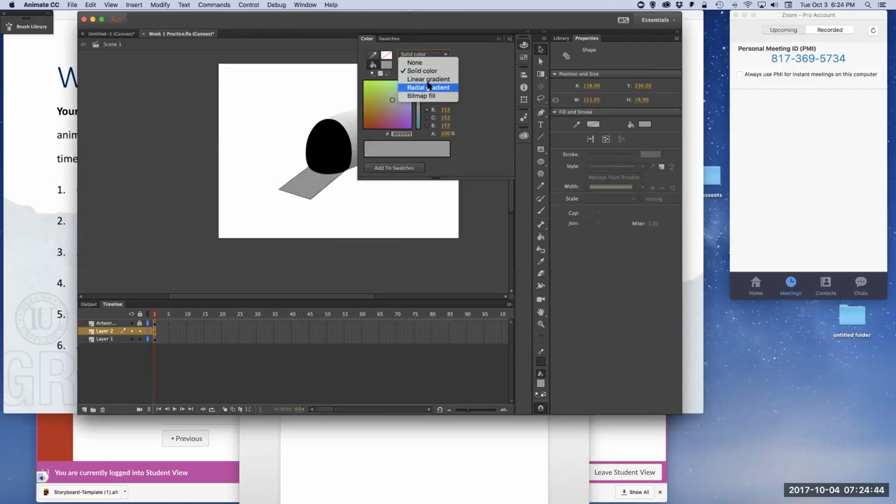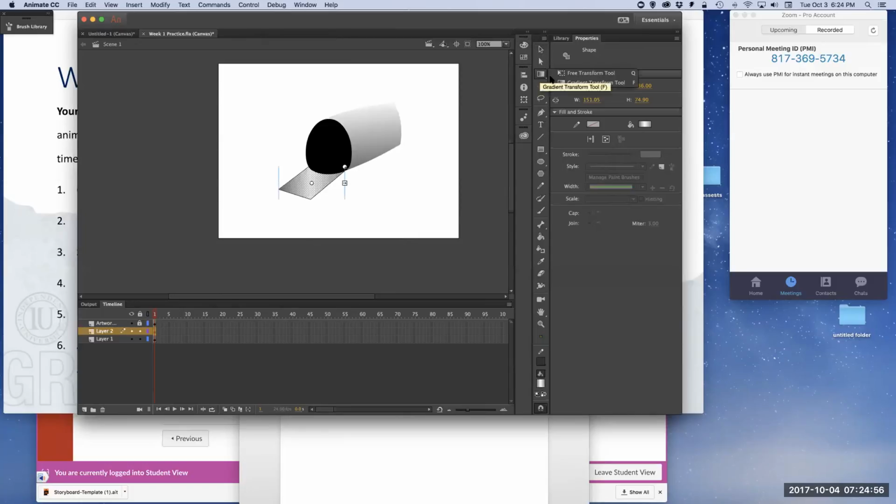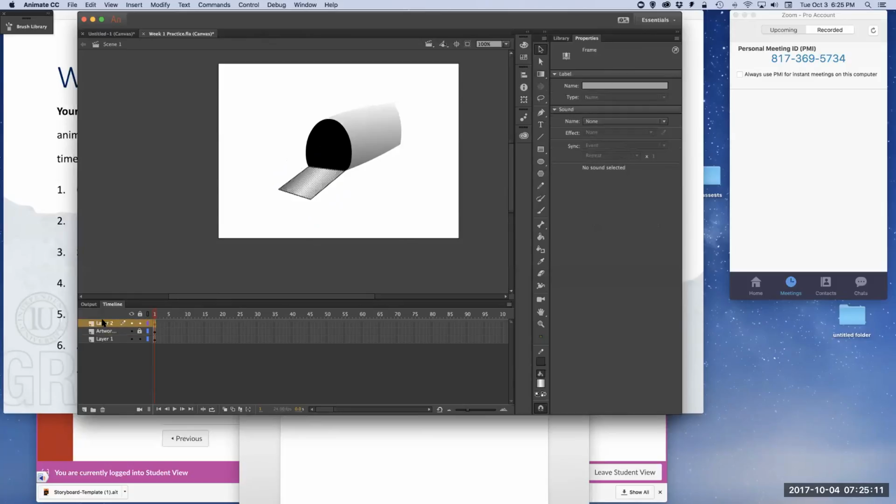I'm going to do linear again. This time I want it a little bit different. And once again, grab my gradient transform tool. And I'm just going to rotate this to get what I want. Kind of like that. And now let's see how well my drawing skills score. Not bad. I might play around with this a little bit to make it match a little bit more.